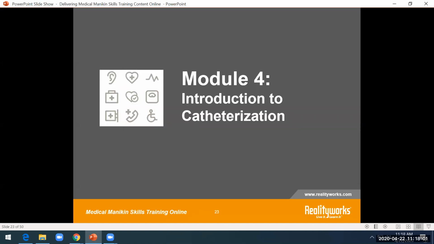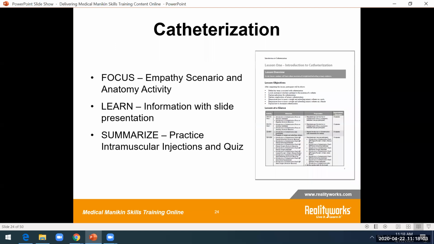Now we're going to take a look at our catheterization lesson. The empathy activity here is a scenario surrounding catheterization and seeing it from a patient's perspective with reflection questions. Here the anatomy activity is identifying the anatomical landmarks of genitalia, both male and female.